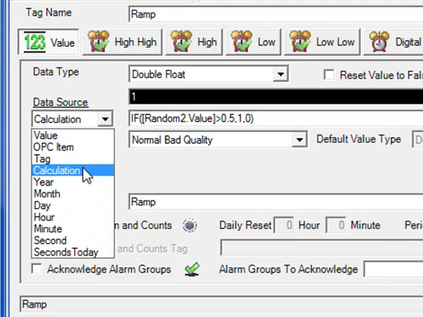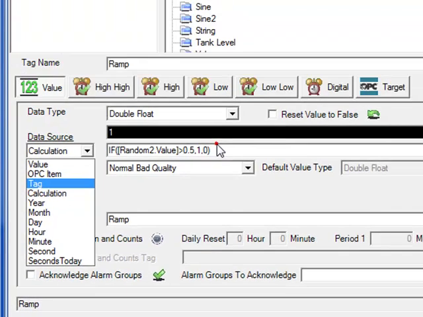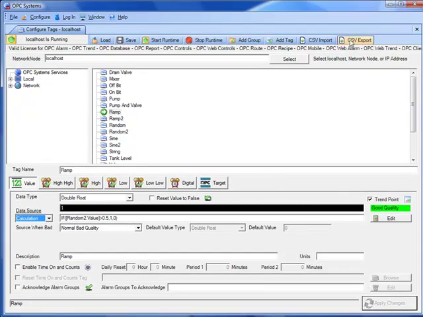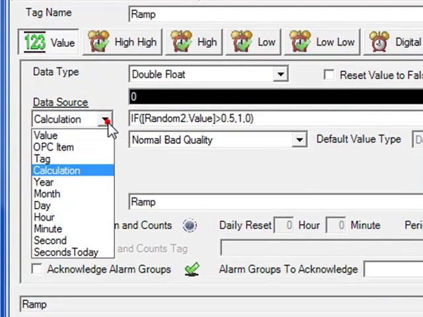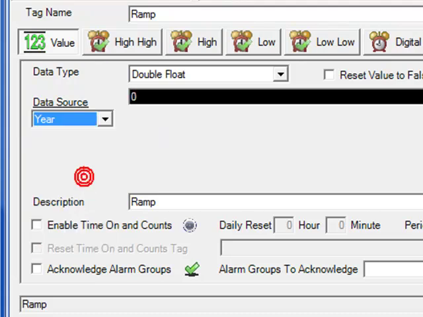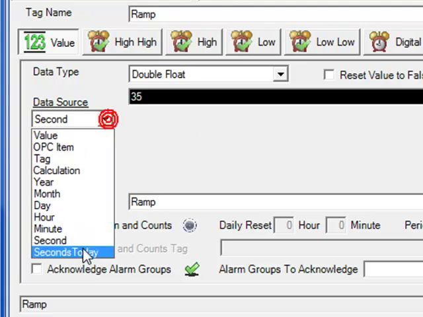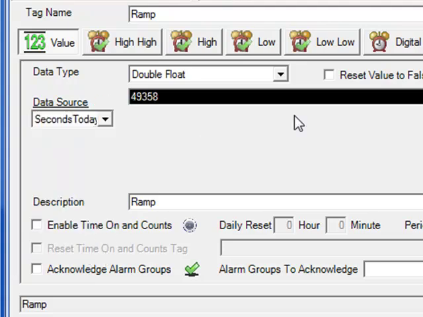In a calculation, you can have as many different local and remote tags used, and you can manually type them in as well, or with all of the tag configurations, we always have a CSV import and export feature that's very useful to set up in Excel. Other data source types can be the system time clock. We can return, say, the year from the CPU clock, or maybe the current number of seconds that would range from 0 to 59, or choose seconds today. This is the total number of seconds that have elapsed in the current day.